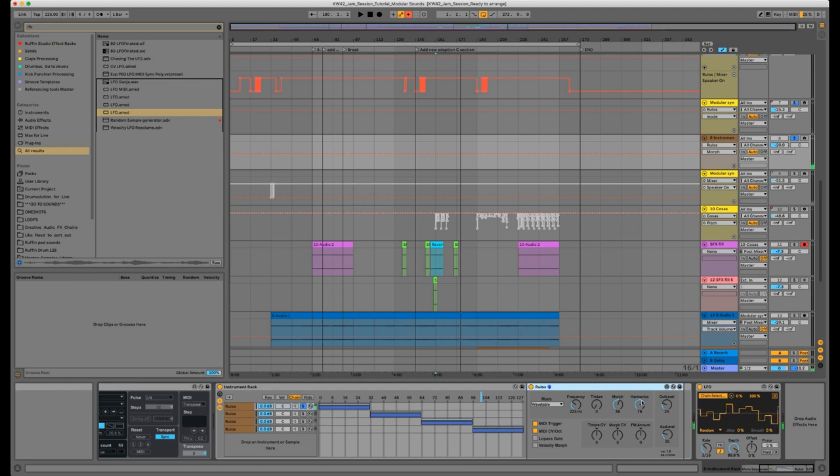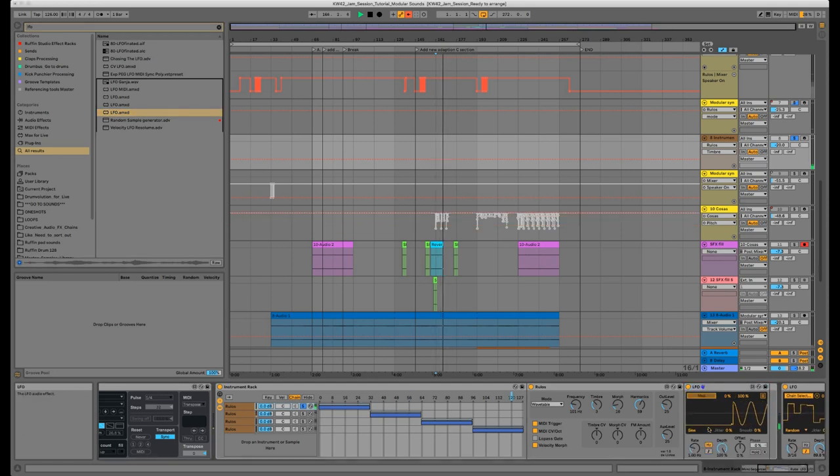Within each layer, I test which parameters I want to randomize. Again, on each layer, I use an LFO. And then again, the same process.